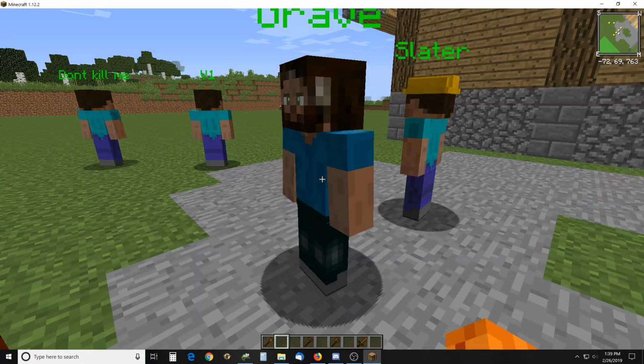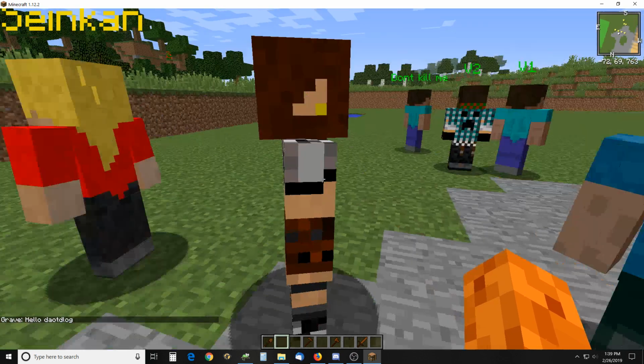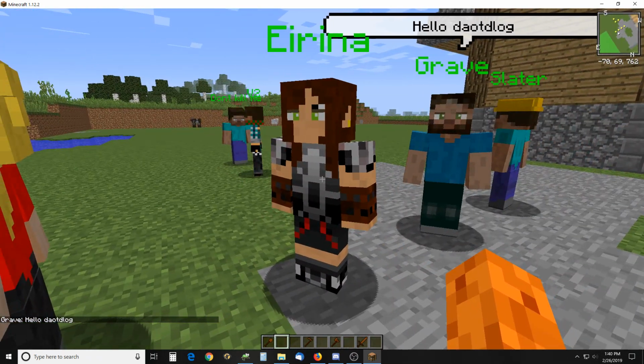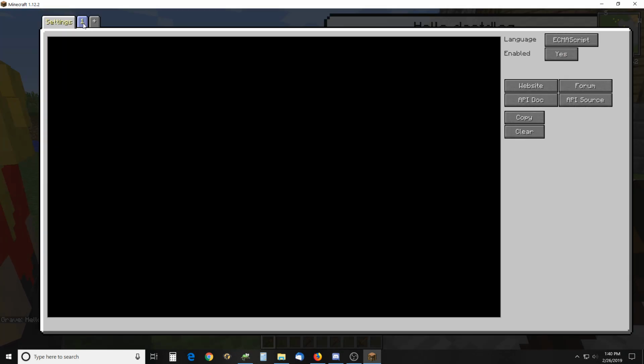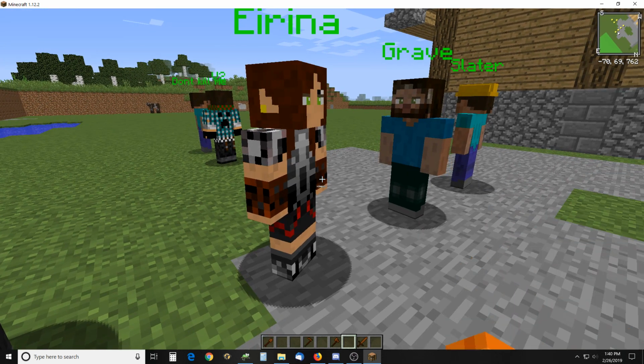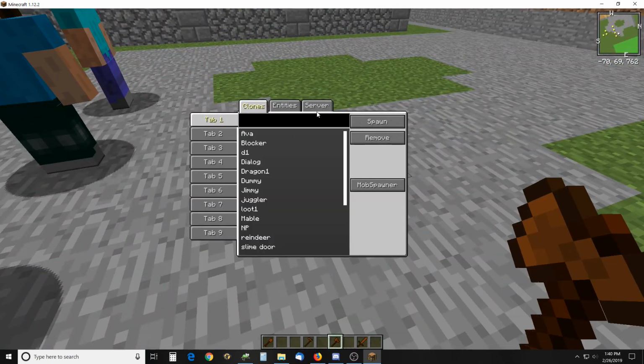Whoops, let me get it. There you go. He's got the gangster skin. Now then, this guy will spawn out of the cloning tab. So I have this cat in the first cloning tab of the server right there. Capital C-A-T.